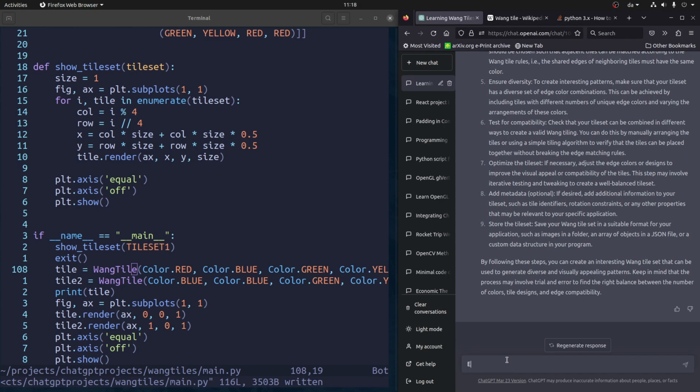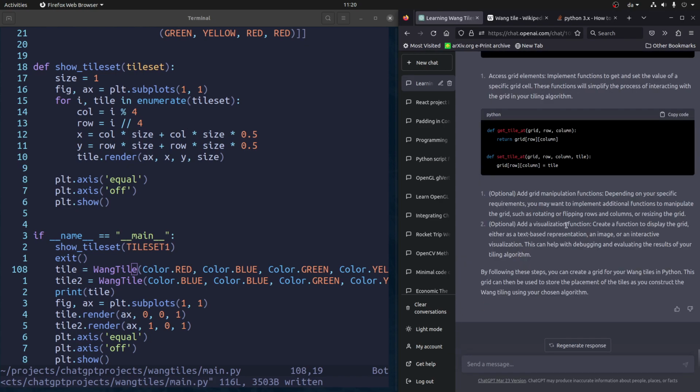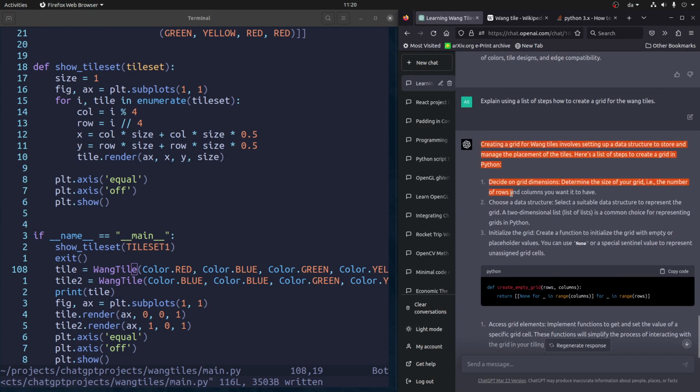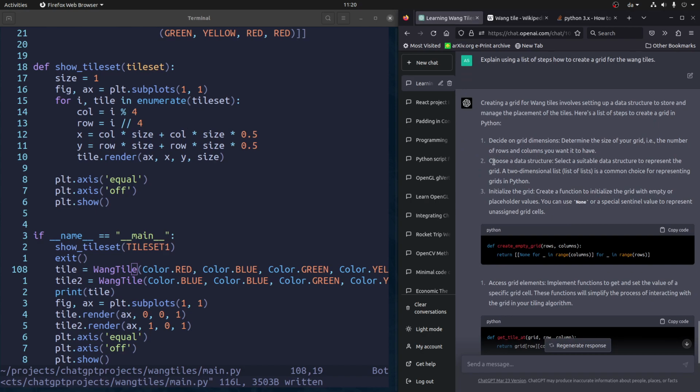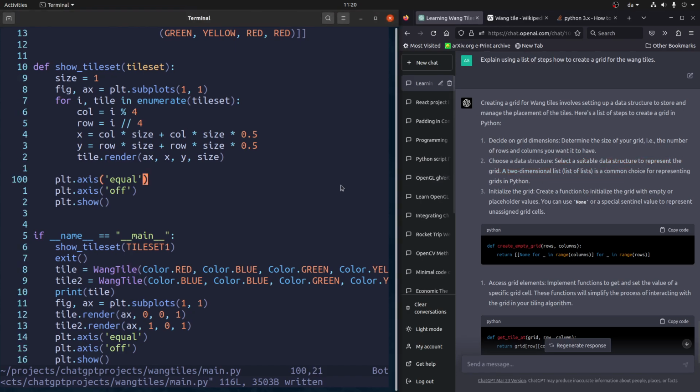So explain, using a list of steps, how to create a grid for the Wang tiles. Okay, so here we go. Decide on grid dimensions. Choose a suitable data structure to represent the grid, a two-dimensional list. It's a common choice for representing grids in Python.